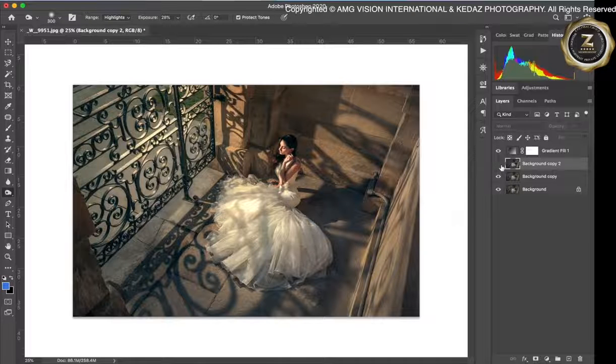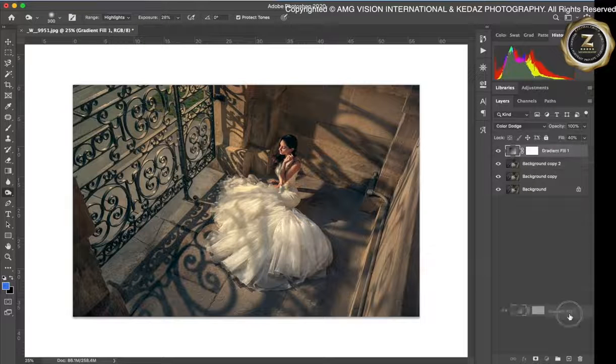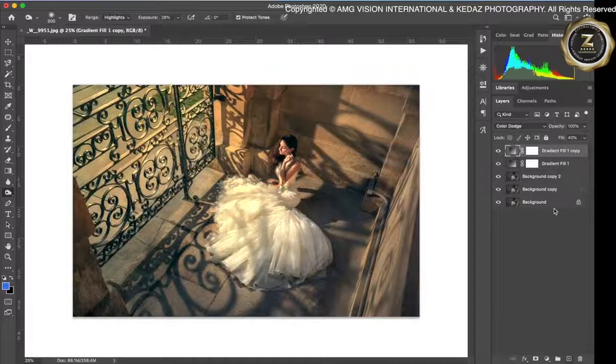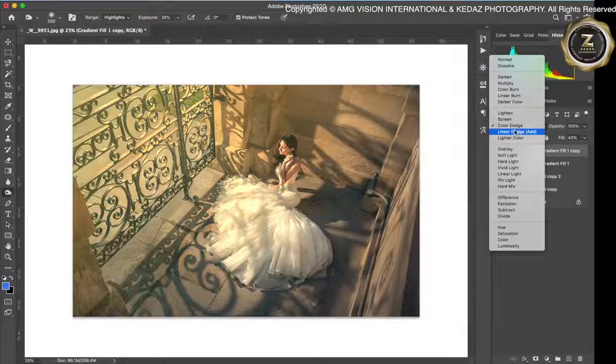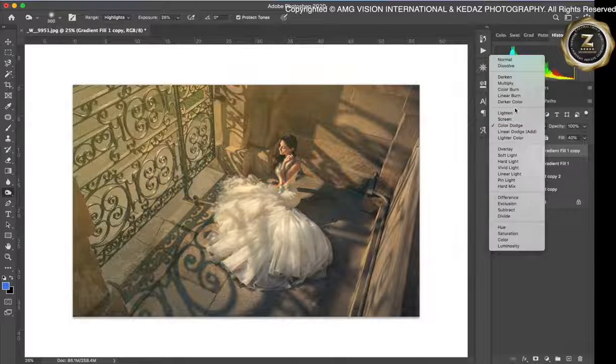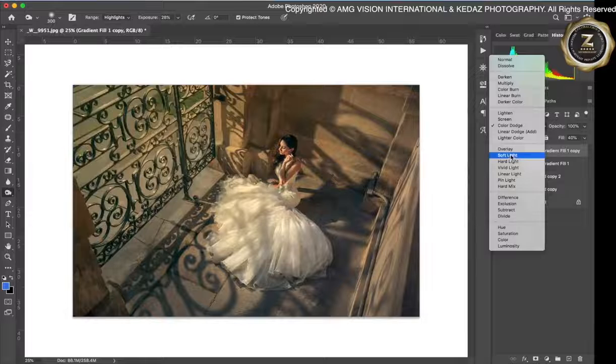Okay, see the before after, right? Very nice, right? Because the highlight is blown out, and now we fix it and smooth it. It looks smooth and clean, and also the light is beautiful for the subject here. Okay, now I copy another gradient fill. So copy the same layer, the gradient fill.